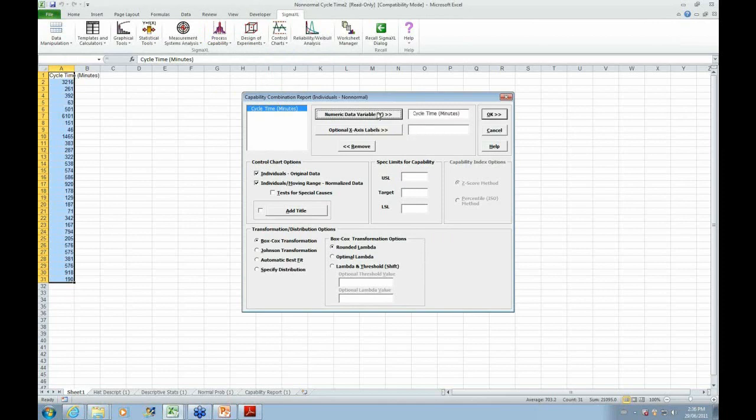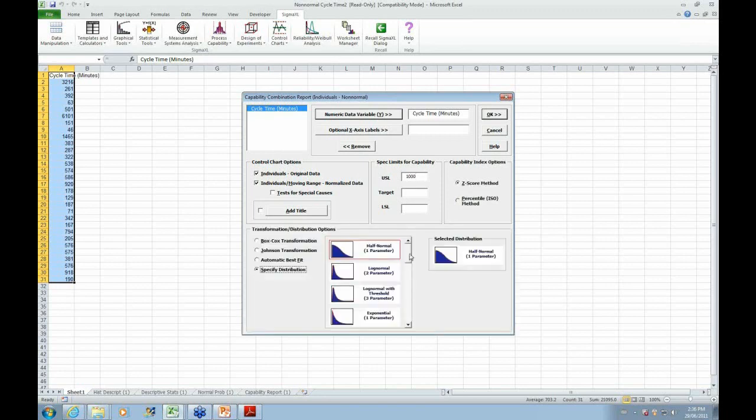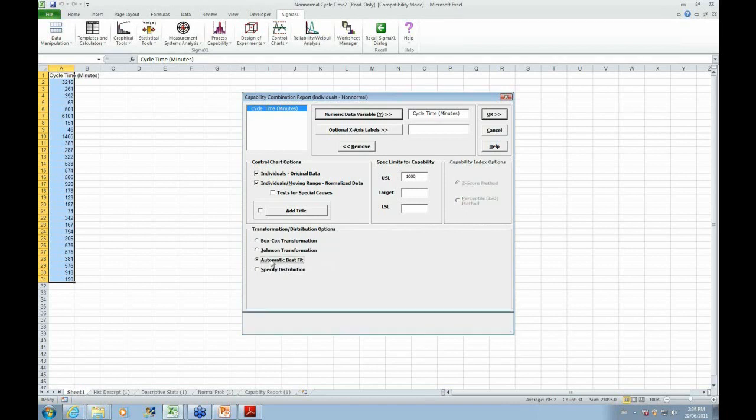We'll select cycle time, and the upper specification limit was 1,000. And we have a variety of techniques. I mentioned Box-Cox, Johnson. Here's the automatic best fit, and here's specify. If you go to specify, you can select from the different distributions. If you did actual distribution fitting, then you could use this specify distribution. Or if you have theoretical knowledge, like that it's a Weibull distribution, then you can use that. If you have no idea, you can just run automatic best fit.